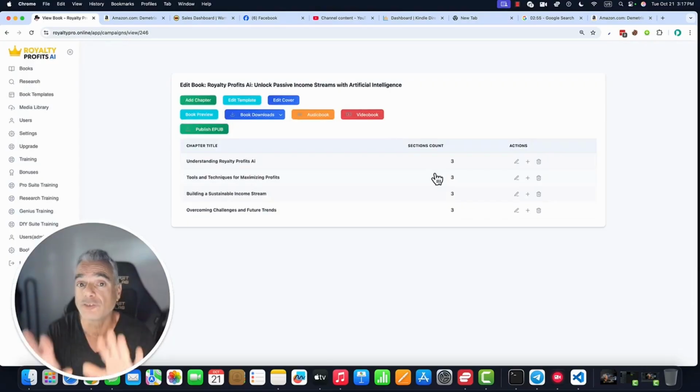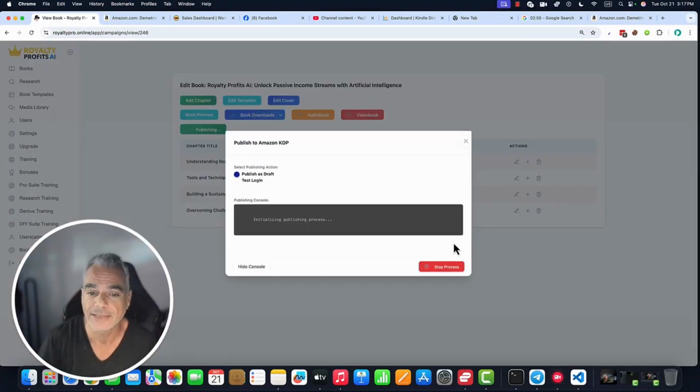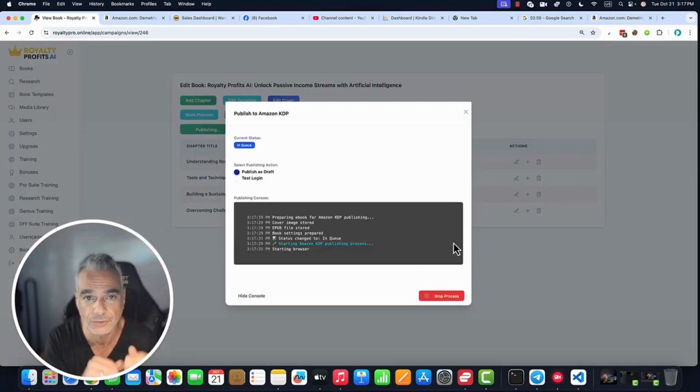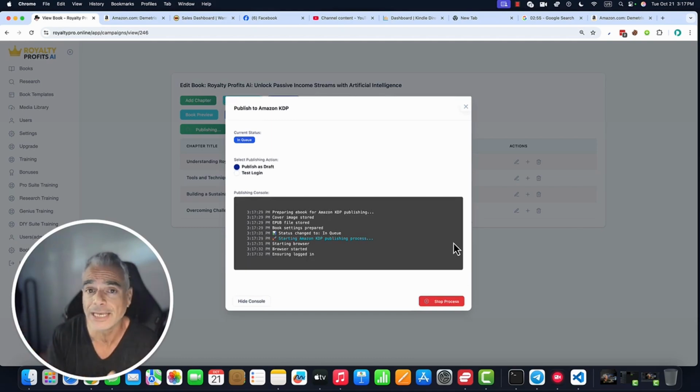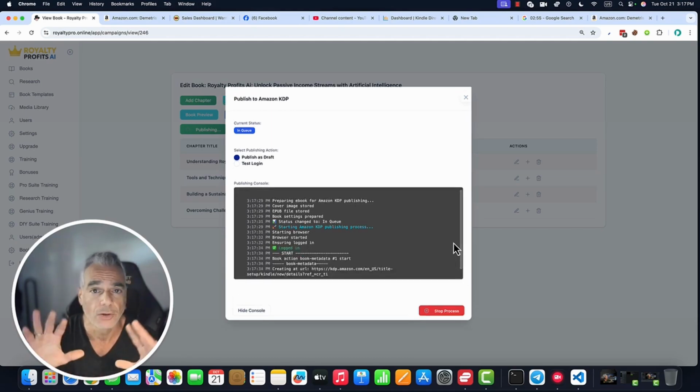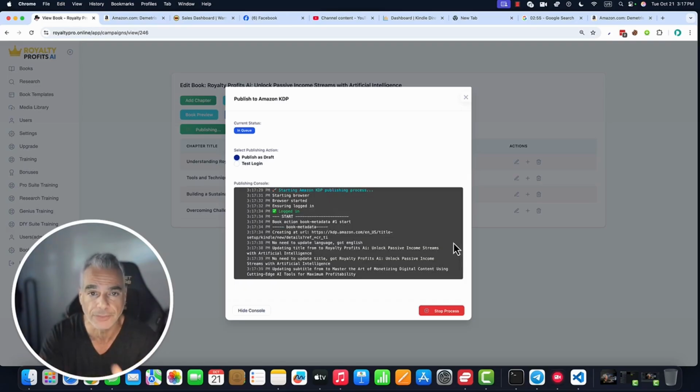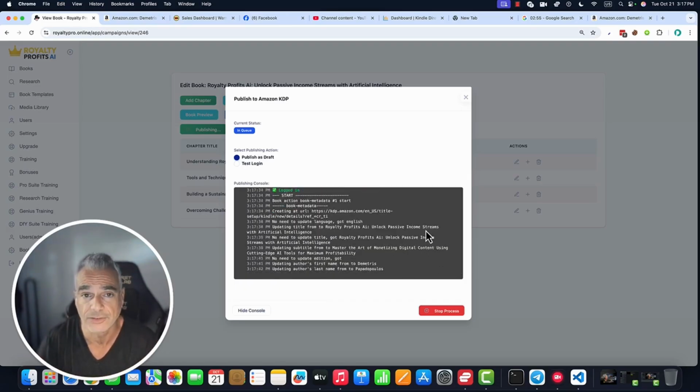Now, one special feature that is not available in the front end, it's part of the upgrade that I like to show off, is basically the fact that you can actually publish from inside our software to the KDP platform without you going in and entering your keywords or your descriptions or the pricing or the covers or the manuscript, nothing. You just click and this actually does it for you.